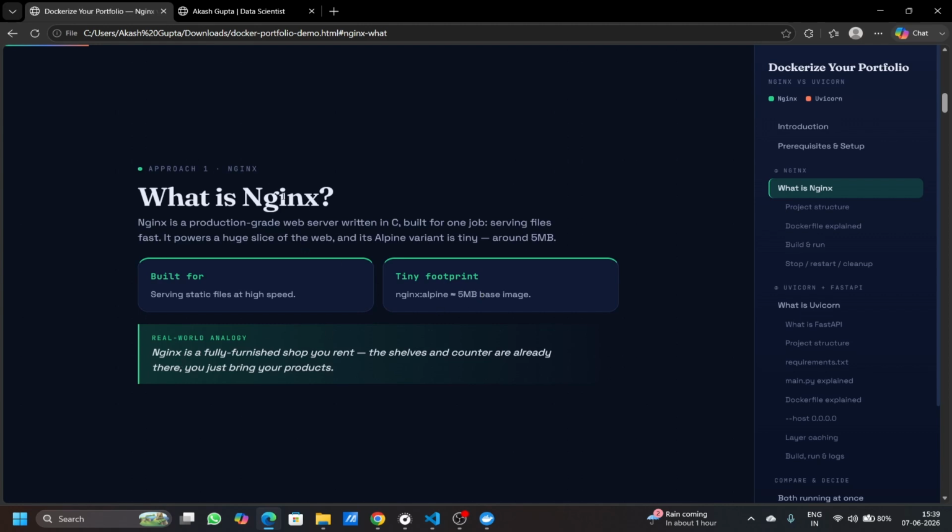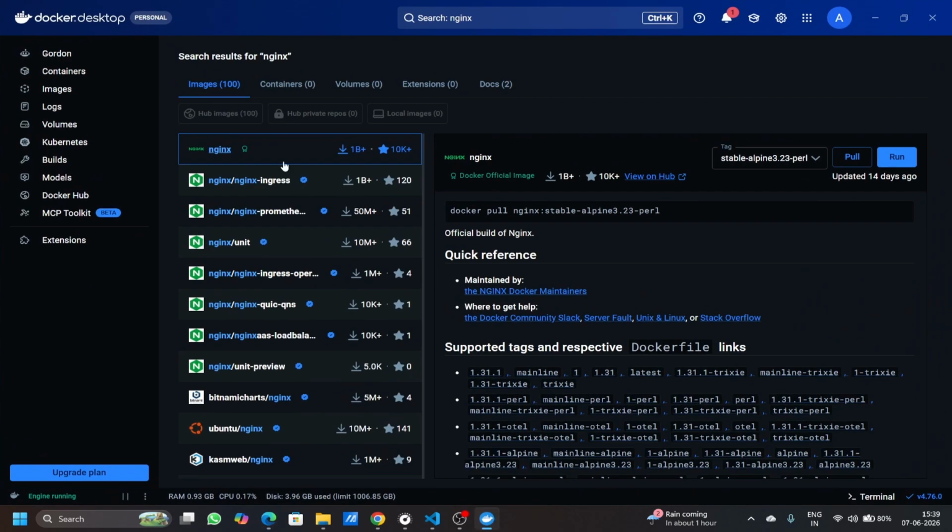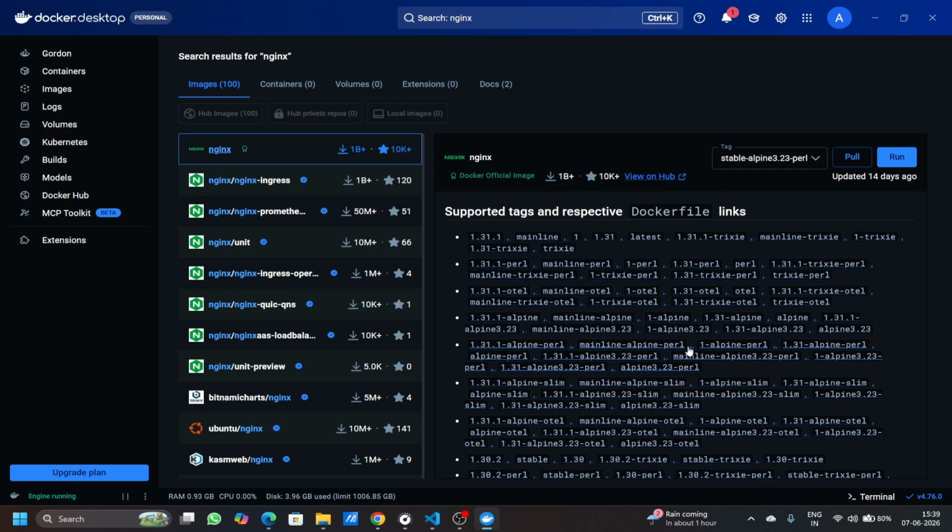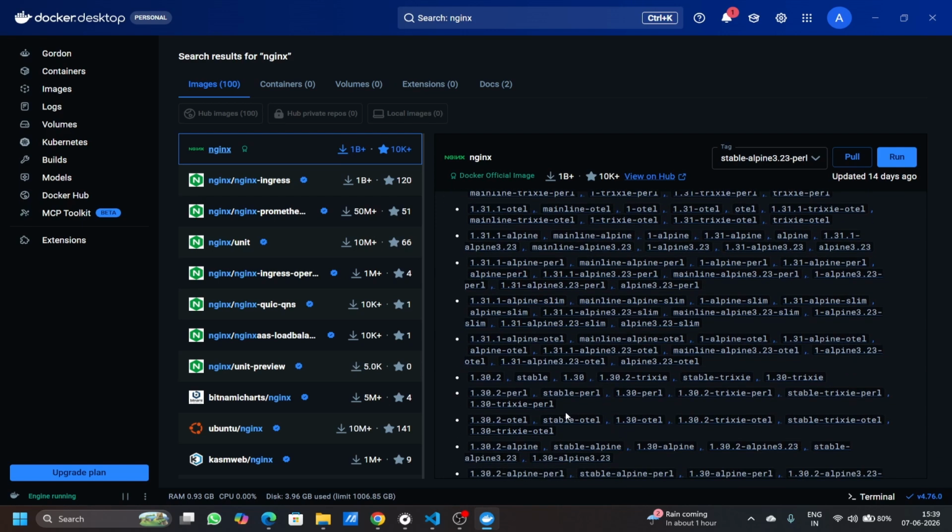And since we are going to have a single HTML file, we are going to go with the lightest version of Nginx, that is Alpine. Of course, there are other versions as well, so you can search that on Docker Hub. Since I already searched, you can see Nginx here, and there are multiple tags attached to it, and you can select any one of them, and based on that, the size of the image will vary. So mostly preferred are Nginx Alpine or Nginx Stable. These are some of the preferred choices.